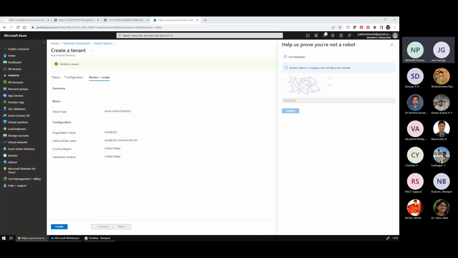Now, to avoid any of the confusions, in my case, what I will do, I'll go ahead and use 3 different browsers to do 3 different jobs.